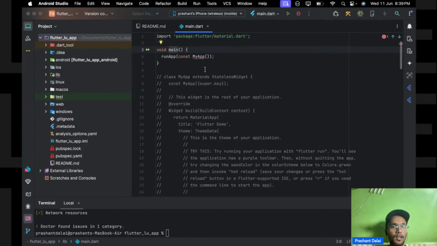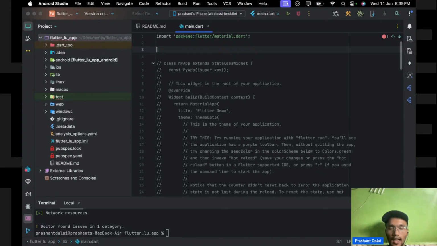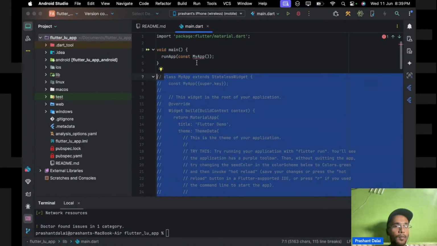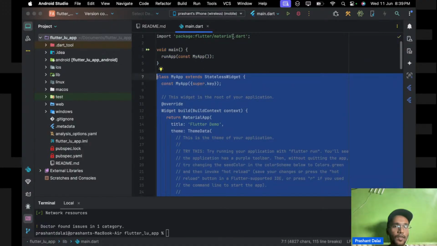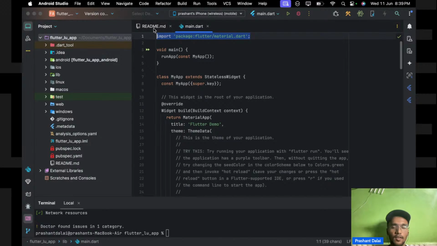Now what we have is runApp. Without this you can't write anything, right? A programming language can't start without import. We have libraries, preprocessors. If you are from C++, you have heard of preprocessors, right? So what we have here is the same.